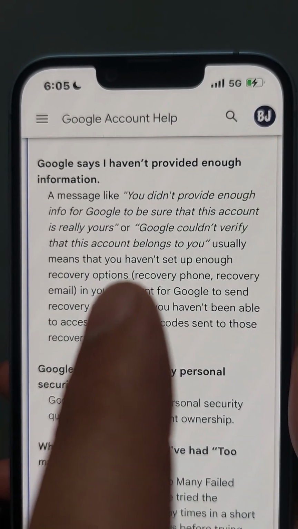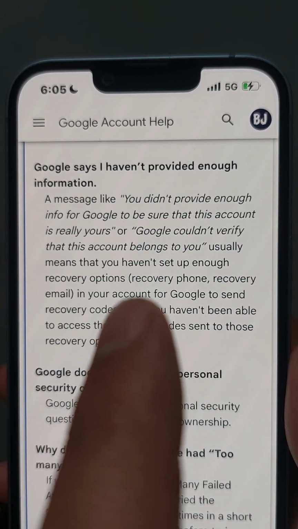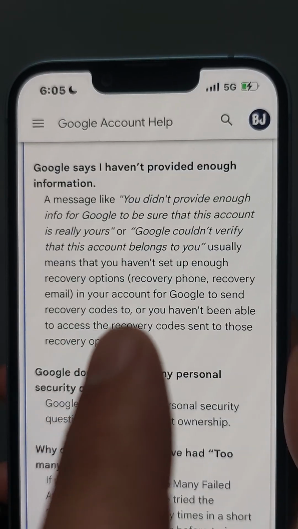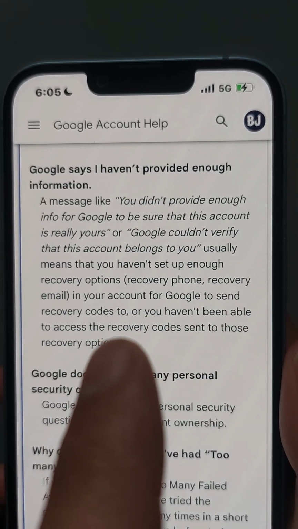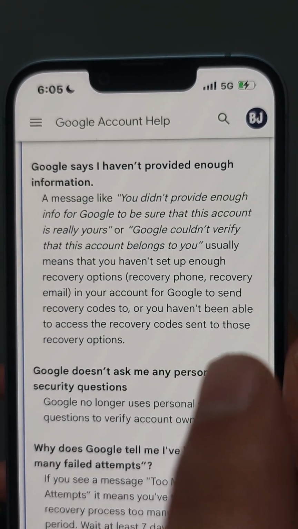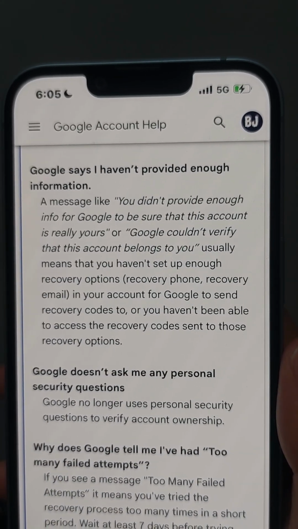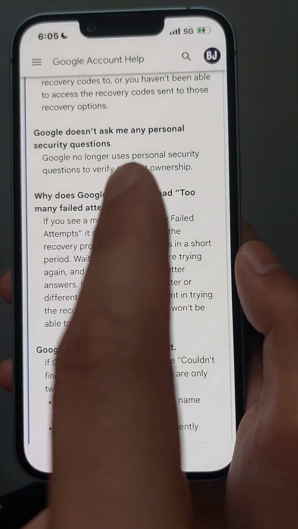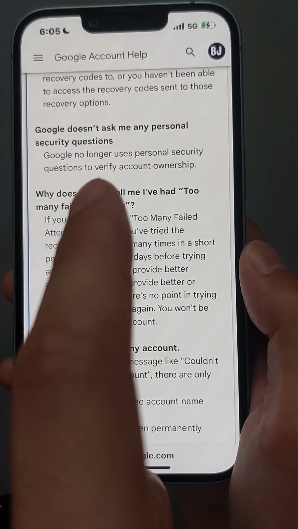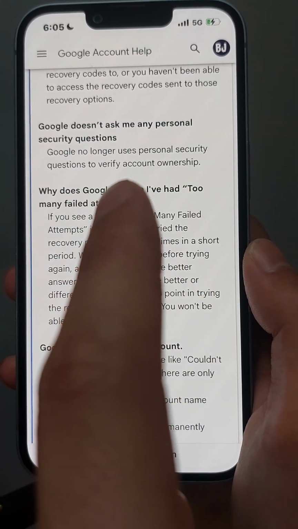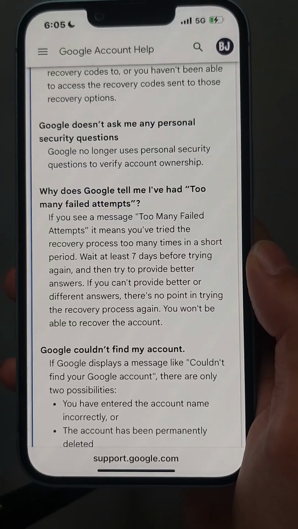Usually means that you haven't set up enough recovery options, recovery phone, recovery email in your account for Google to send recovery codes to, or you haven't been able to access the recovery codes sent to those recovery options. Google doesn't ask me any personal security question. Google no longer uses personal security questions to verify account ownership.